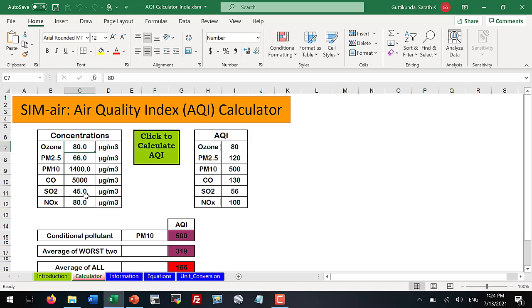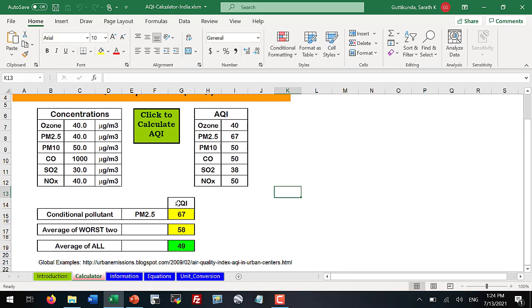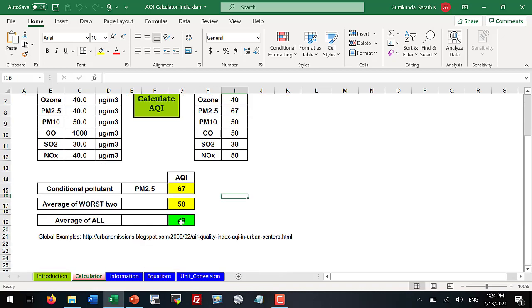Let's say ozone, it's a very nice and rainy day, and you have very low concentrations. Let's say ozone goes to 40, PM10 goes to 40, PM2.5 is say 50, CO is 1000, SO2 comes to 30, and then this is 40. So we can recalculate and say that the conditional pollutant now is PM2.5, and the AQI is 67, and an average of the two worst pollutants is 58. The average of all is 49.